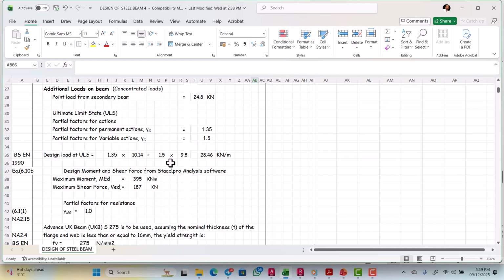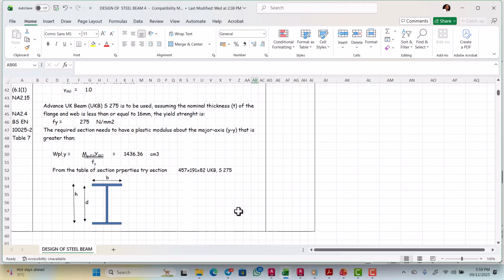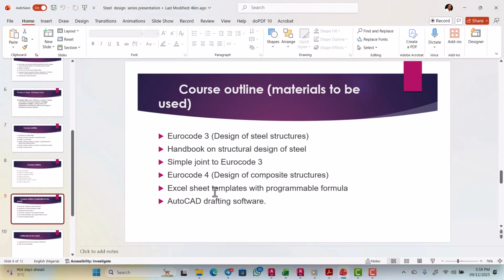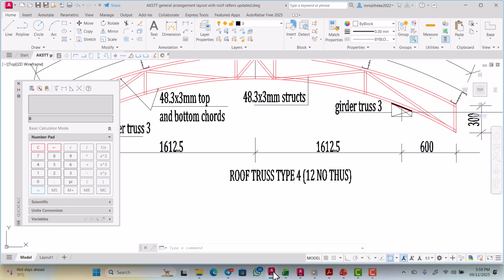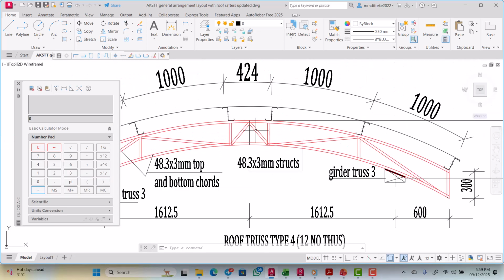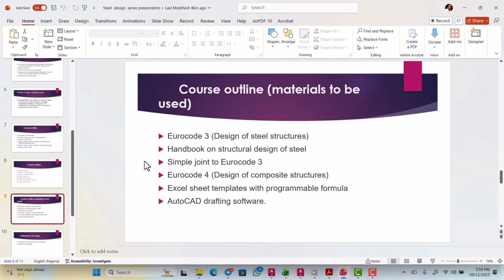Okay, so we are going to make use of this Excel template. Then we will make use of the AutoCAD drafting software to produce the working drawings.